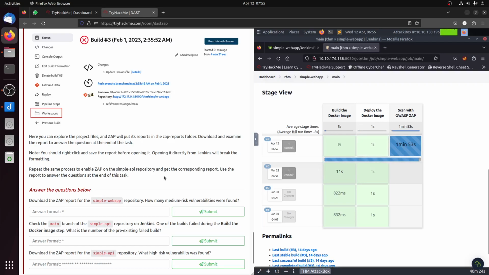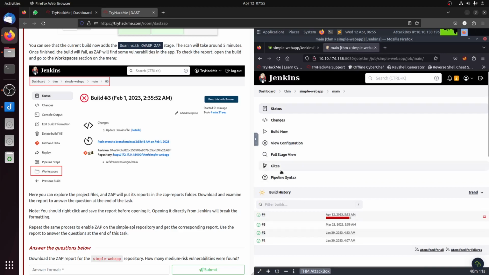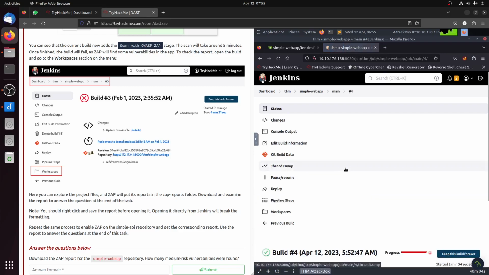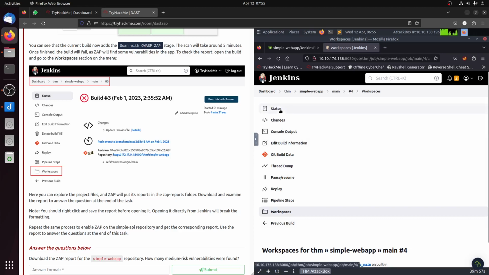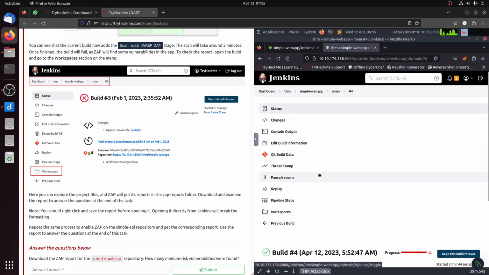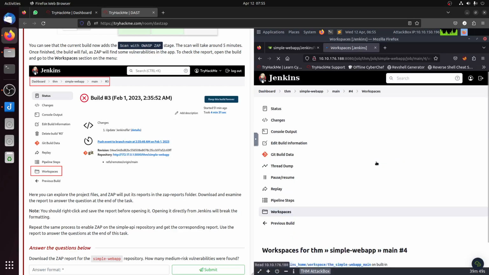So he's committing now. It will not work because we need to download the report for the simple web repository. So to do that, it's basically this one. It's still working. Status. Workspace.